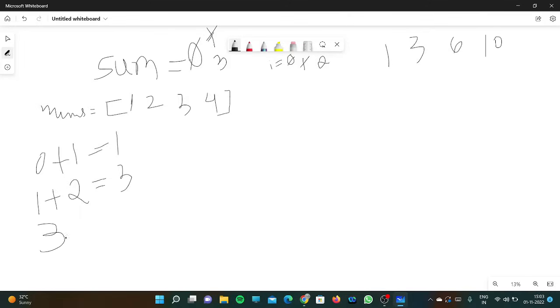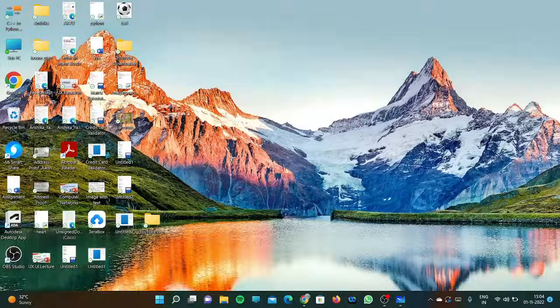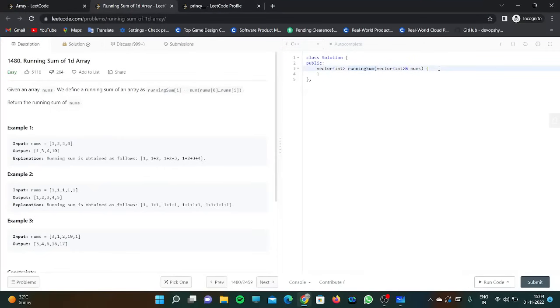Now sum has become 3, next element in our nums is again 3. It will give us 6, and 6 is the element. Okay, so this has become 6, and I will be 3. So nums of 3 means that element is 4. So sum is 6, our element is 4, this will become 10. So this is the 10. This is how we are going to create a new array. Now let's work on the code.